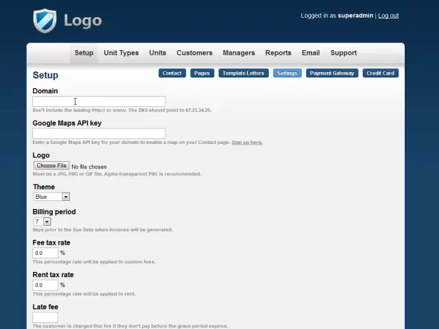In this area, you want to put your URL of your website. This generally will already be populated in this field, and you want to put in the http:// and then the site name.